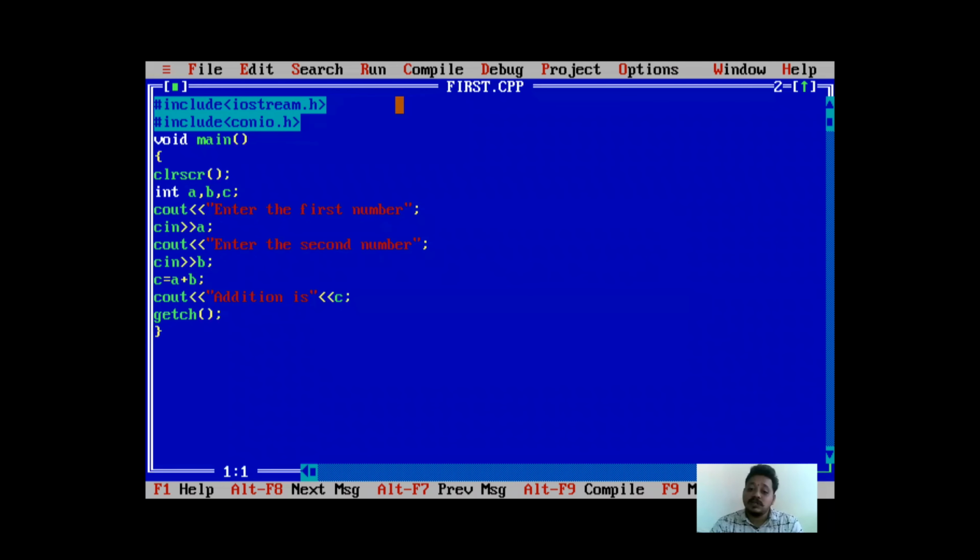So what will be the addition? The addition will be 57. 23 plus 34 is nothing but 57. And that addition is going to be displayed when I press enter. So the addition is 57. In this way, the value 23 is stored in variable A, 34 is stored in variable B, and the addition of 23 and 34 is stored in variable C, and we have displayed the output as addition is 57. So in this way, we have successfully created, compiled, and run our first C++ program.